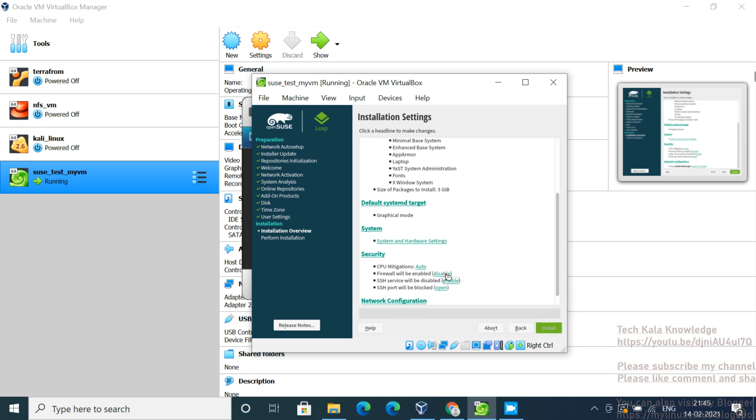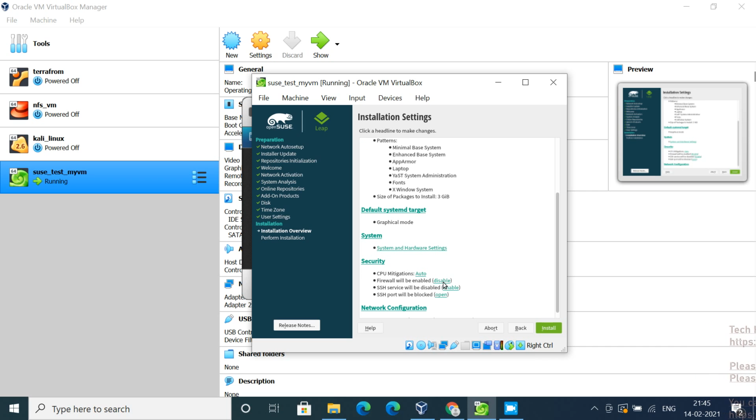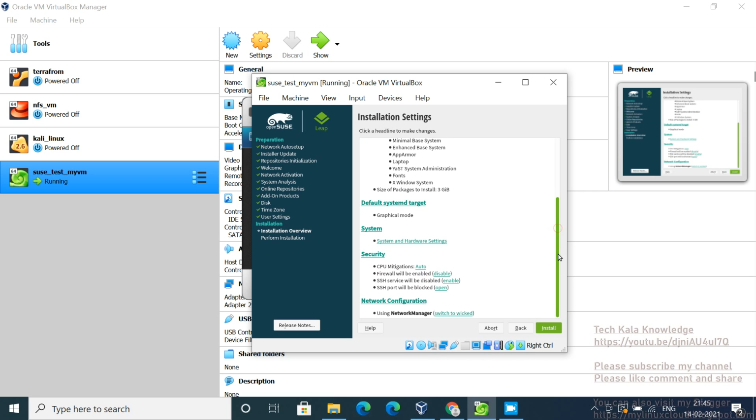This firewall, if you enable or disable it, then it's enabled or disabled. So let me disable it, no need to enable the firewall as of now. And this is the network config, if you need to assign an IP. But right now I'm not going to change anything, because I need this system to boot. By default it will take a DHCP IP. Okay, so these are the options, all are correct.